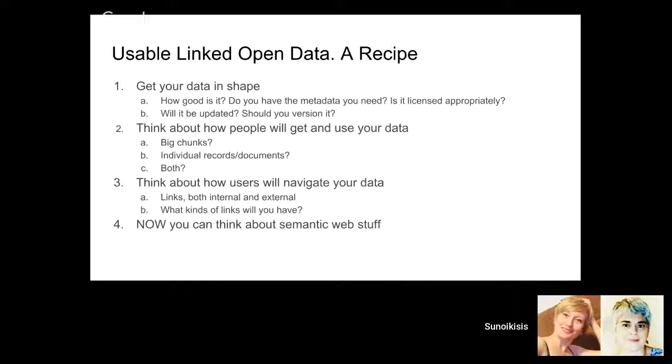If you've got these kinds of questions all sorted out, so if you've dealt with all of this stuff, now you can start to think about semantic web stuff. So what kind of types of links will you have?